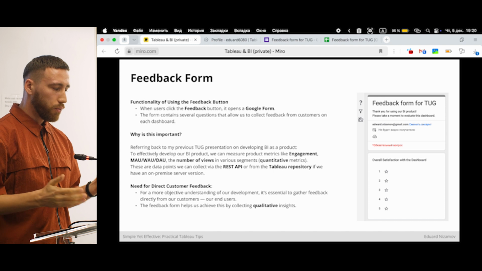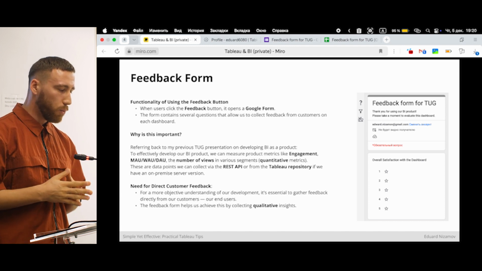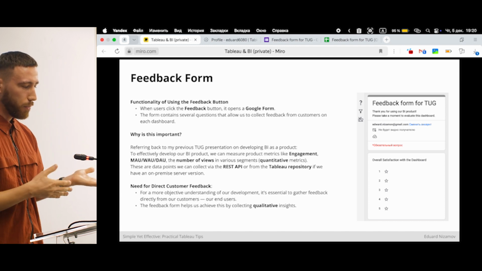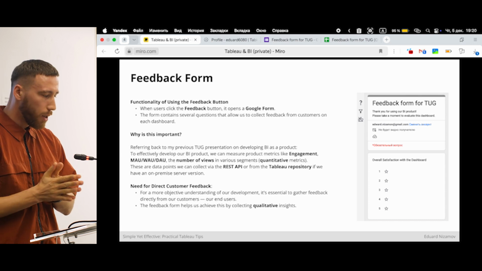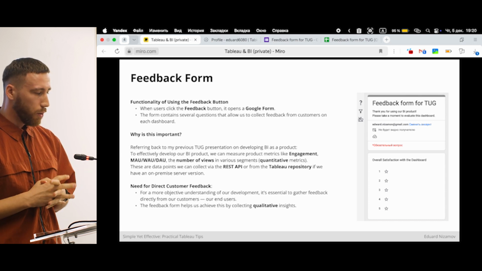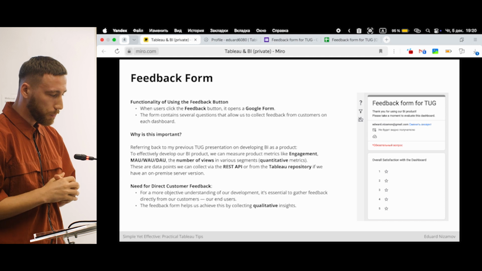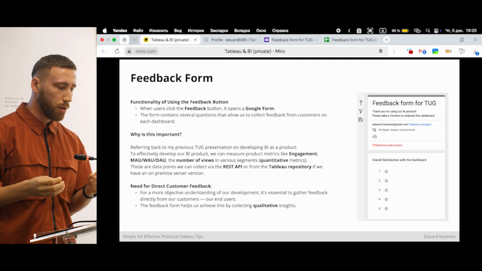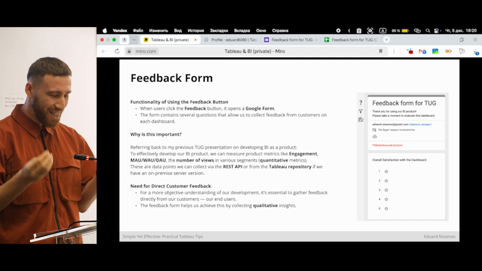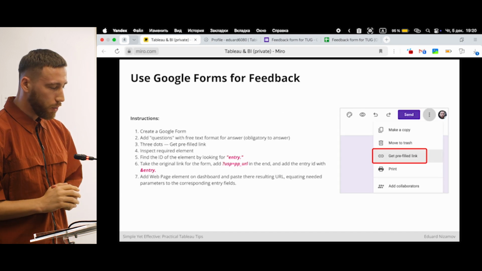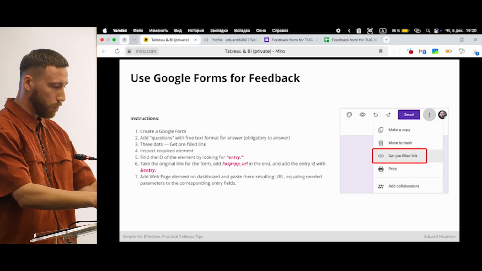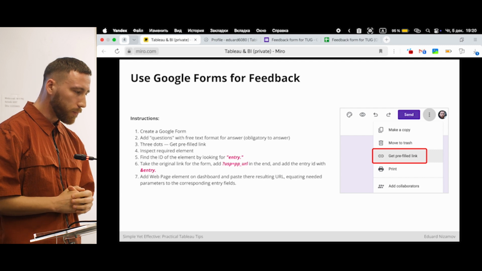But we still need direct customer feedback. For a more objective understanding of our development, it's essential to gather feedback directly from our end users. So this feedback helps us achieve this by collecting qualitative insights. So let's go on and speak about this in more detail.